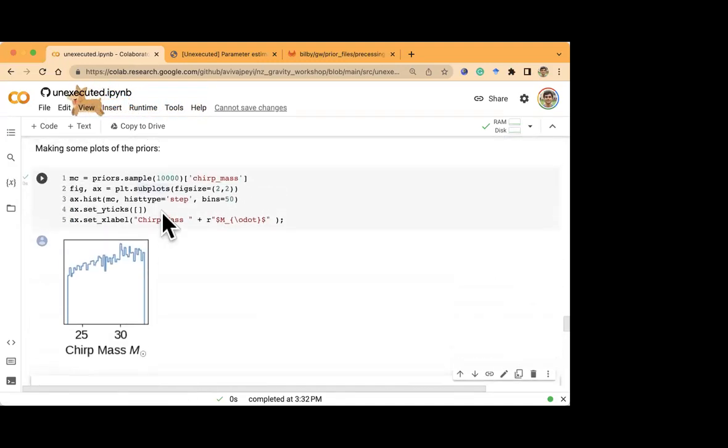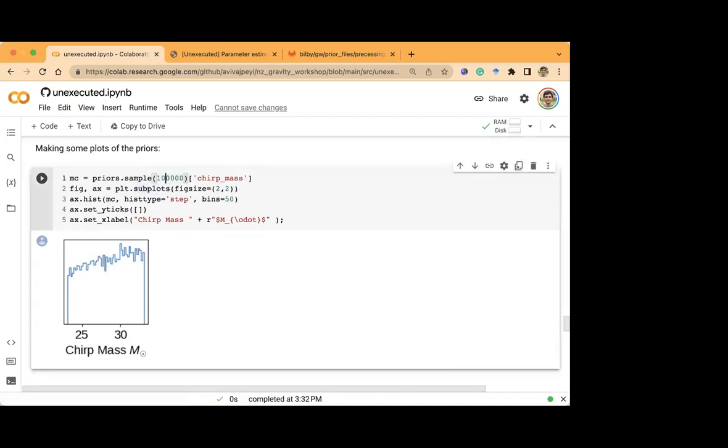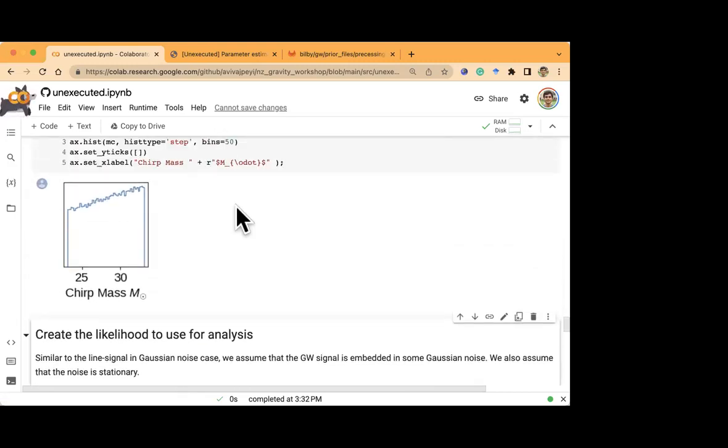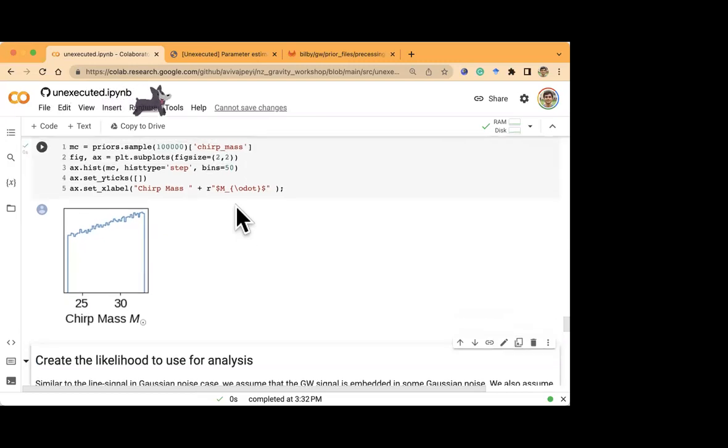Okay, so I guess we only have one plot to make since we only have one prior right now. This is the chirp mass distribution. Note that it's not actually uniform right now. Even if we increase this, it won't be uniform because it's that weird prior that we've coded up. And it'll be uniform in component masses when we undo the prior at the end of the analysis.